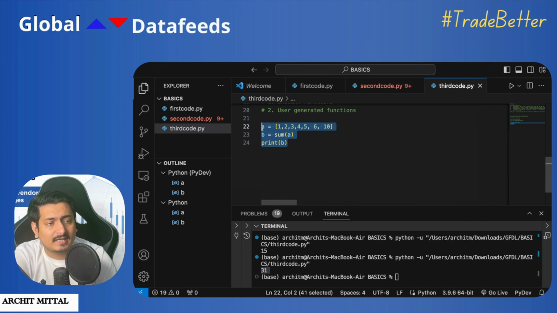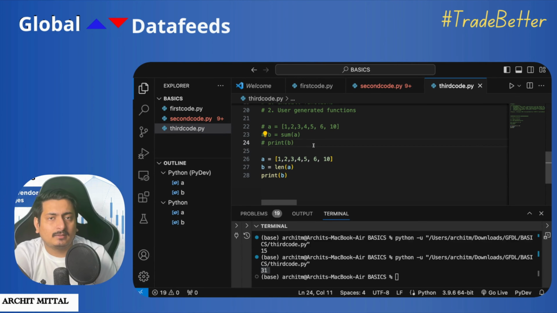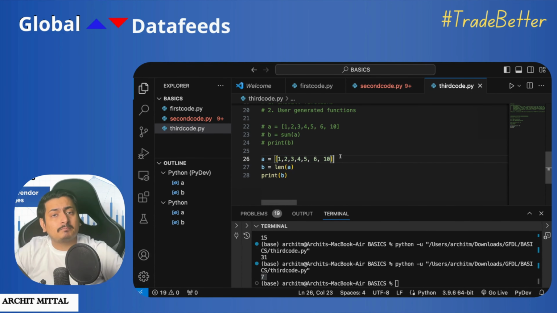Similarly, if I want the size of this array, I will copy this and instead of sum, I will write len, and I'll comment this out, and you can see now the length is 7. So it counts all the elements and gives me the length of 7. There are multiple thousands of inbuilt functions in Python which can be directly useful for you when you are going for your own algo trading codes.